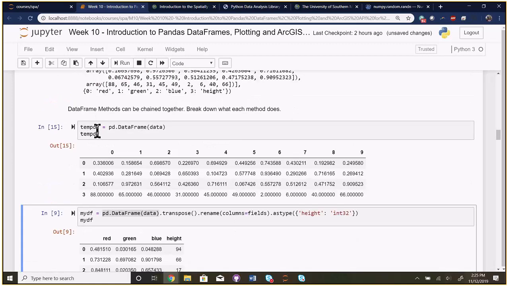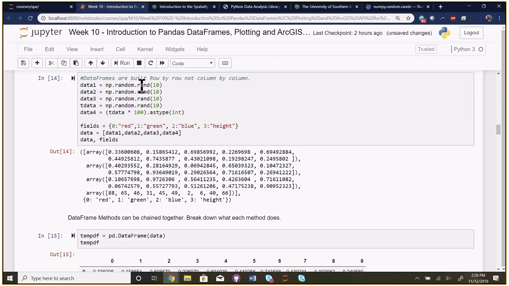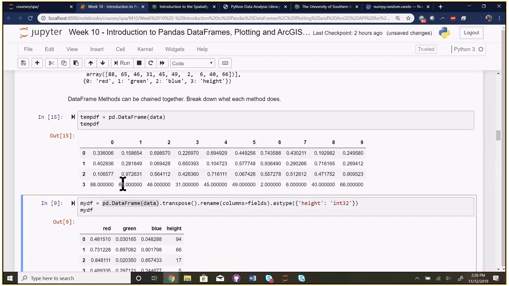Okay, so in this one, my temp df is equal to the data, and see how each one of these 10-value random numbers created a row instead of a column. And that wasn't my intention. So this function returns a data frame.